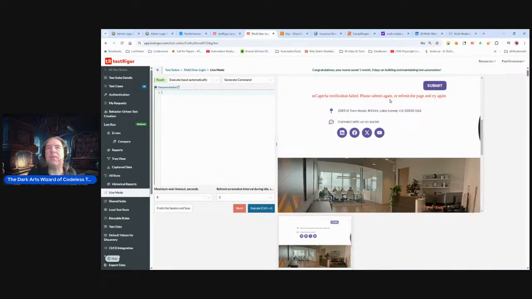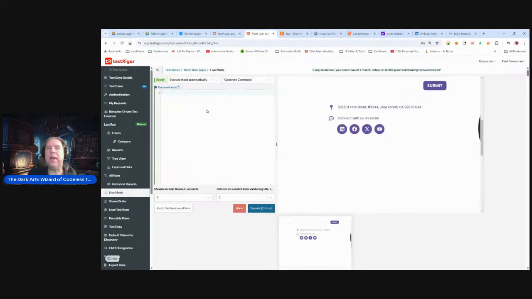It says reCAPTCHA verification fails. Please try again or refresh the page. All right. Let's refresh. I can refresh the page. That's not too bad. And let's see. Check page contains. Let's see the zip code. I want to make sure the zip code's in there. 92630. Execute that. Do we get it? It goes, yeah, I totally see that right there.